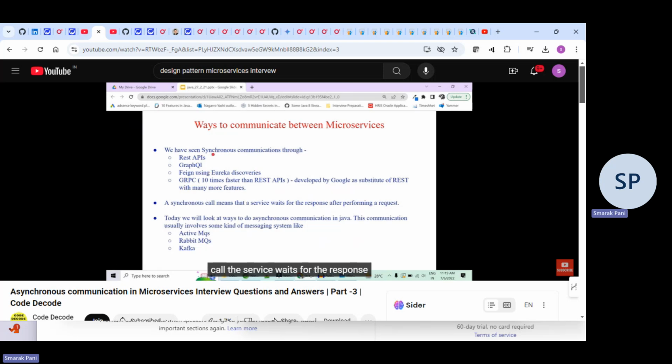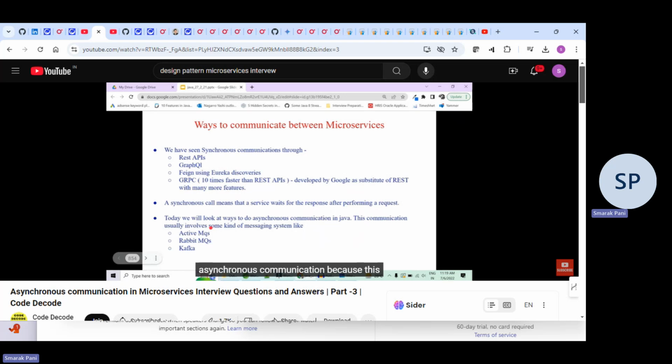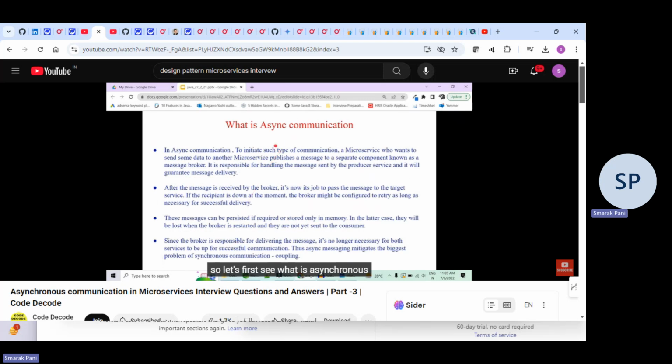Now, in a synchronous call, the service waits for the response after performing a request. So here, our service used to wait for the response after sending the request. Today, we will focus more on asynchronous communication because this is the untouched part in microservices right now. And this is one of the most commonly asked questions in interviews because this increases the performance of a system a lot. This communication usually involves some kind of messaging system like RabbitMQ, ActiveMQ, and Kafka. So let's first see what asynchronous communication is.